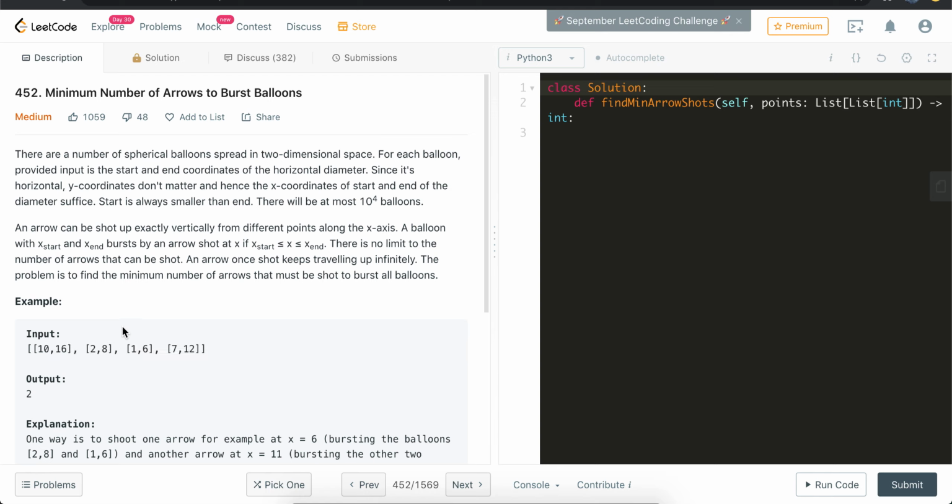These are balloons, and the balloon diameters, let's say this one is 10 and 16. So from point 10 to 16 is the diameter of the first balloon, and from point 2 to 8 is the diameter of the next balloon. From point 1 to 6 is the diameter of the next balloon, and from 7 to 12 is the diameter of the next one. And basically you need to find out how many arrows you need to shoot to pop these balloons. You have to find the minimum number of arrows you need to pop all these balloons.